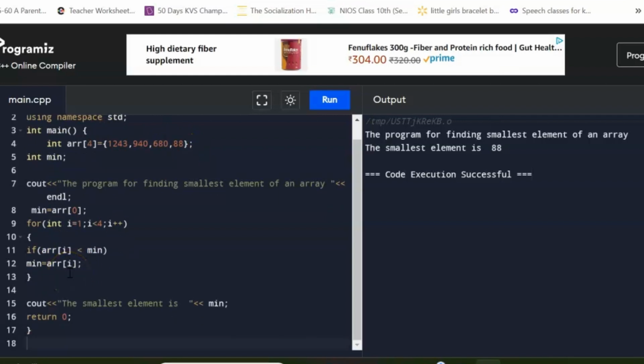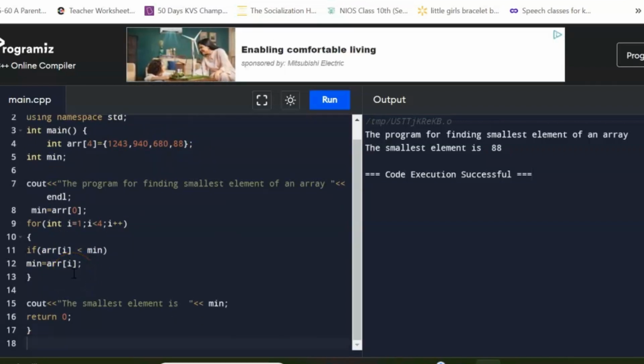After that, the whole steps are done, and you have to display the result, that is the minimum value. So this is the logic involved. Hope you understood this one. Let's check the result of this program. Click on run. You can see here the smallest element is 88.